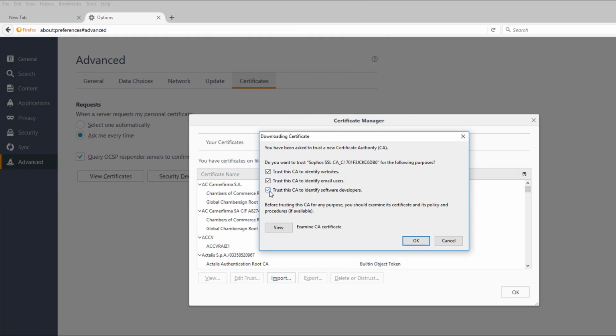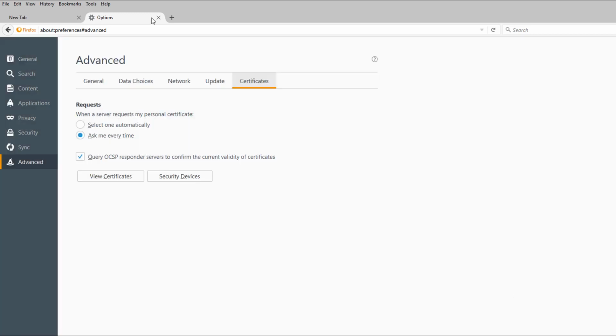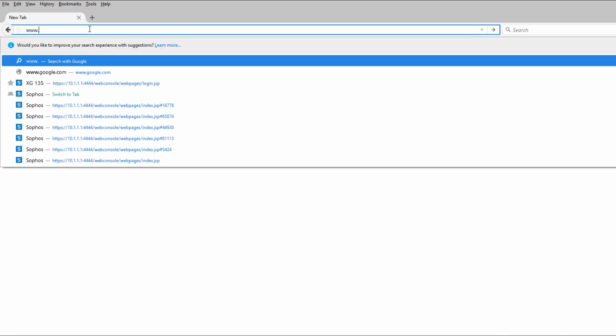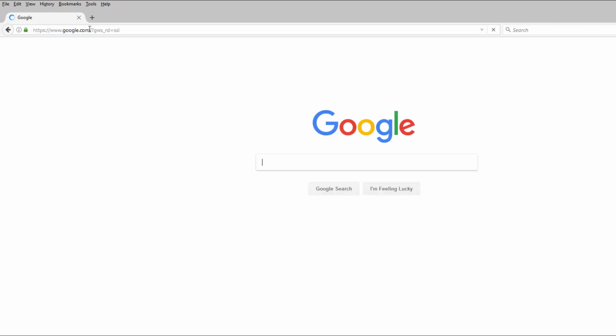I'm going to click the checkboxes and then OK again to close the certificates window. Now that I have imported the certificate, in a browser window, I'm going to type www.google.com and I'm now able to see that page or any HTTPS website without any problems. As you've just seen, that would be very cumbersome to do for all the users in your network.